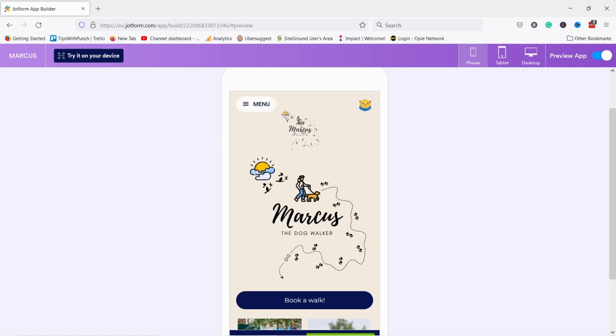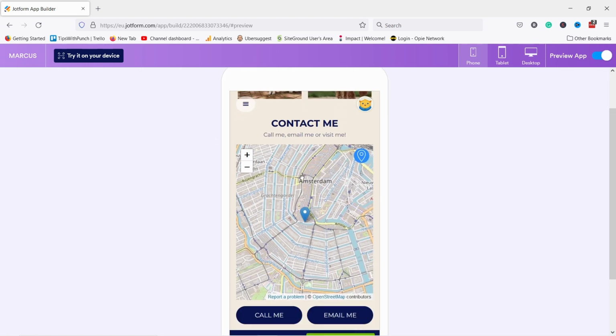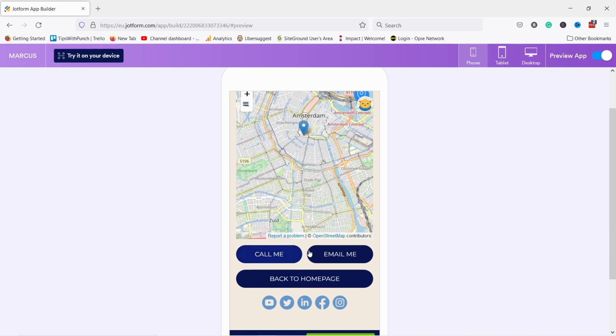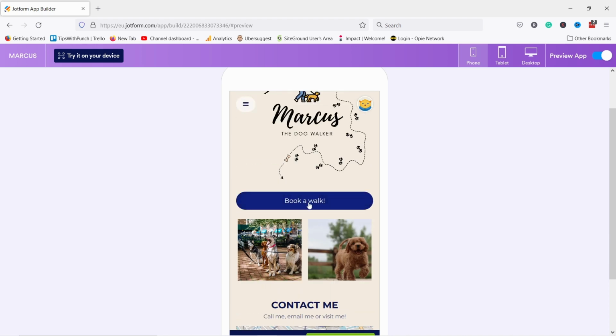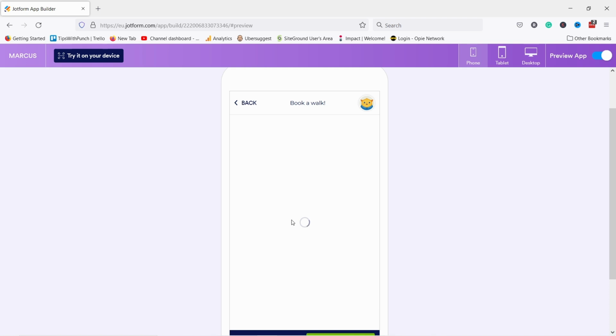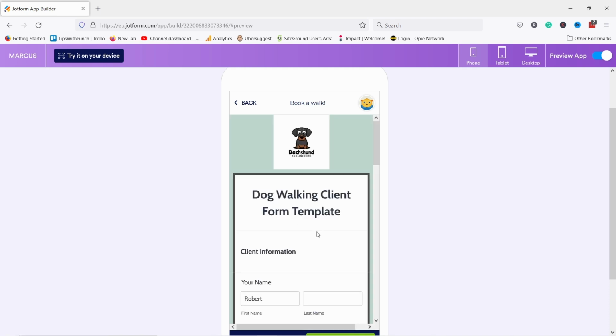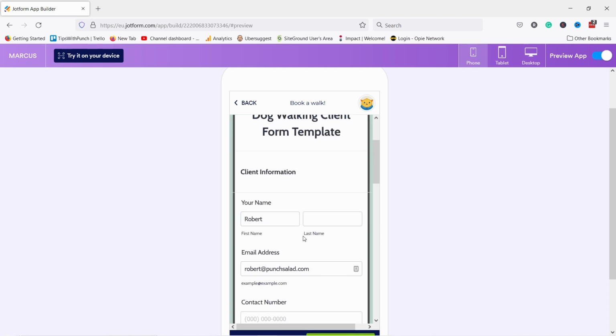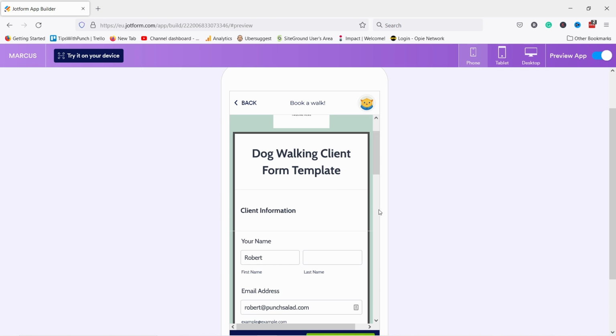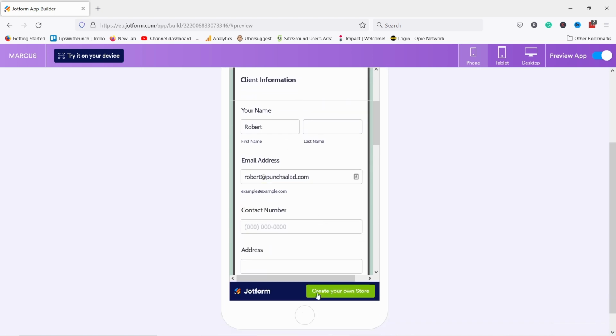So this is the app. You can scroll here just using your scroll wheel. You could now press on book a walk. You can see that it opens up a new form here once it's loaded, and this is the form I showed you earlier. Now what's interesting here is you see this JotForm, create your own store, and this is because you're on the free plan.